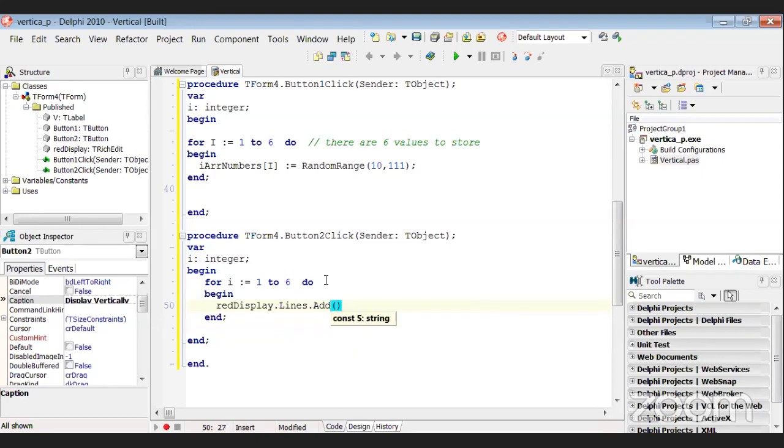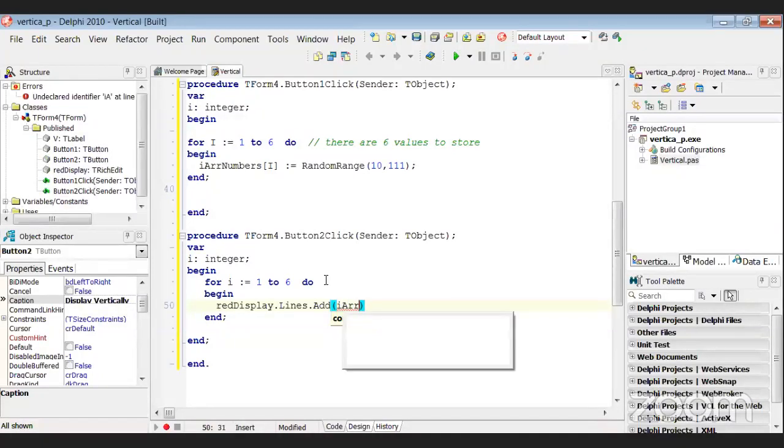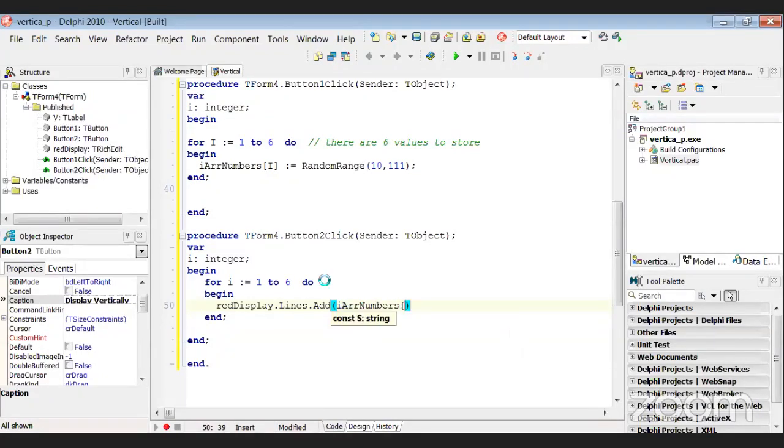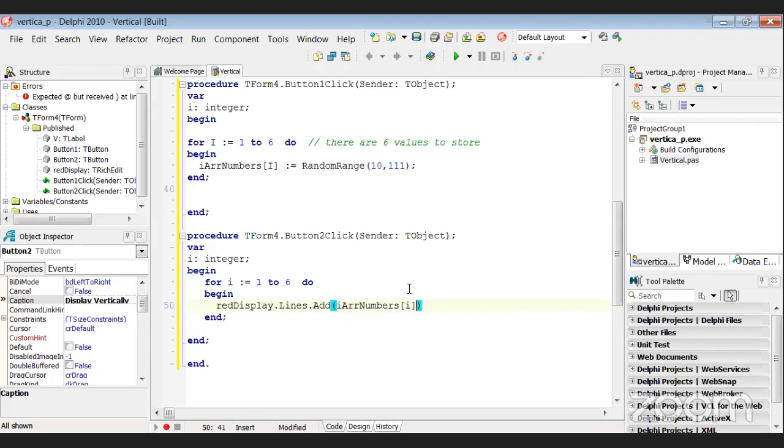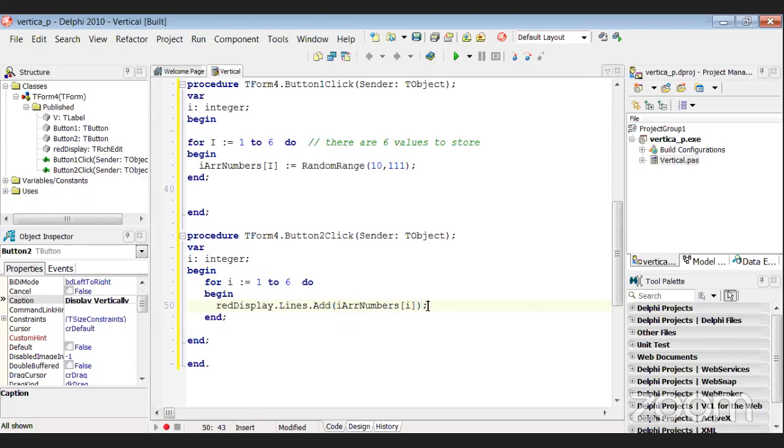Everyone's happy with that? And what would I like to display? I would like to display the contents of the array. So I, arrNumbers. And remember, it's an array, so it has to be used with square brackets. Now let's look at that. We said for i is equal to 1 to 6, do redOutput.lines.add, i, arrNumbers. Now the first thing someone will tell me is what's wrong over here.